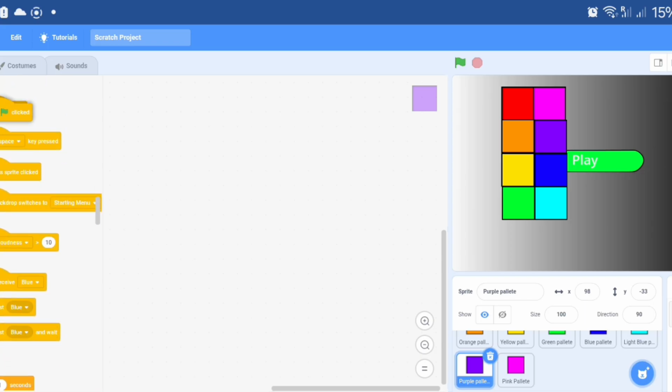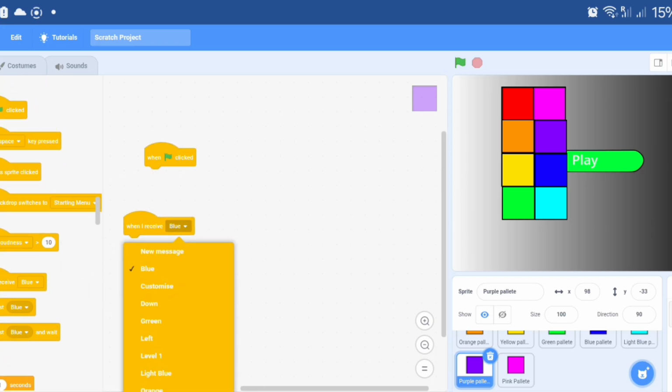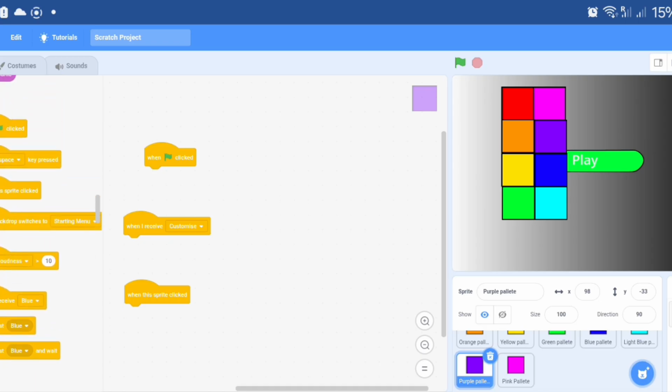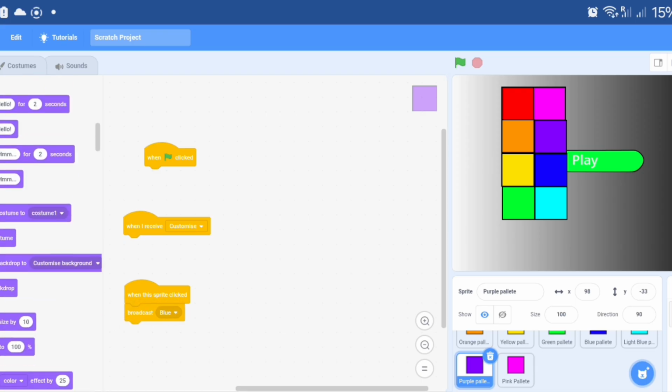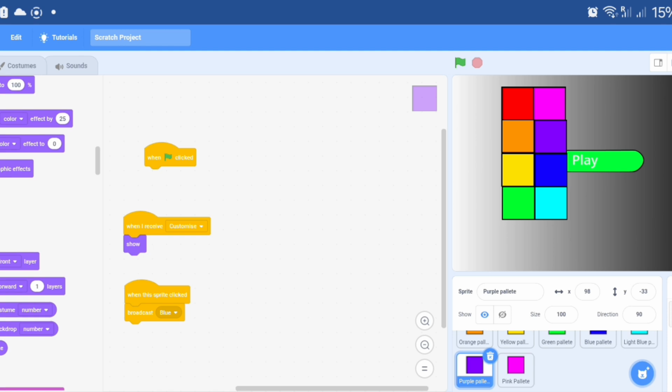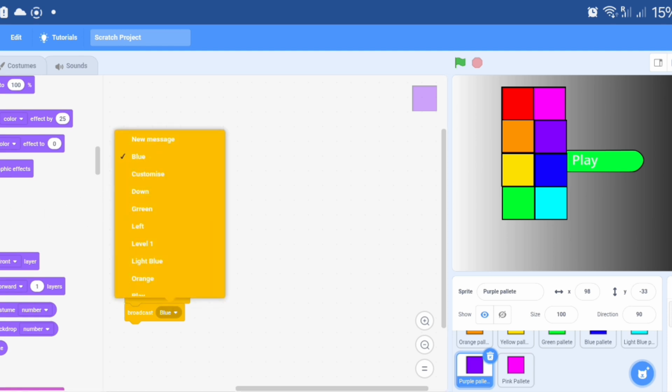When the flag clicked, when I receive customize, or when this sprite clicked, change it to customize. Blue again, change it to customize. Blue again, change it to customize. Finally, gonna go to looks. Gonna broadcast hide and show. When flag clicked hide, when I receive customize show.